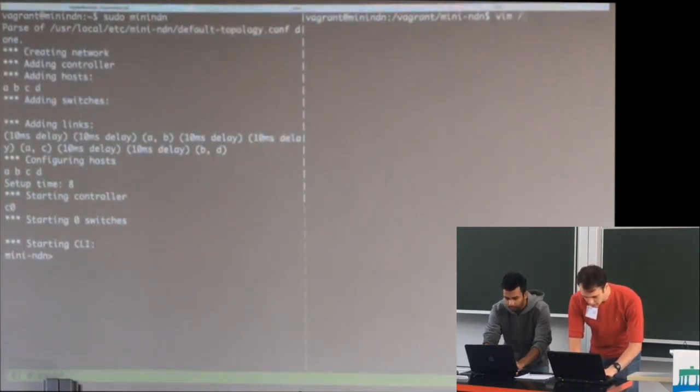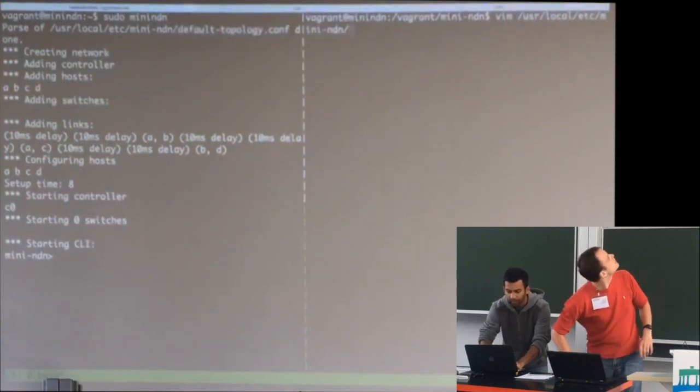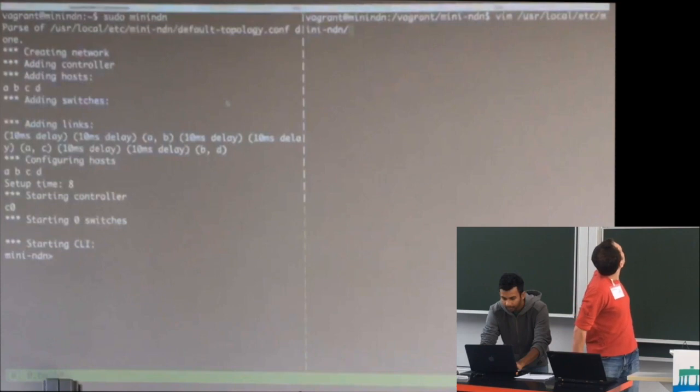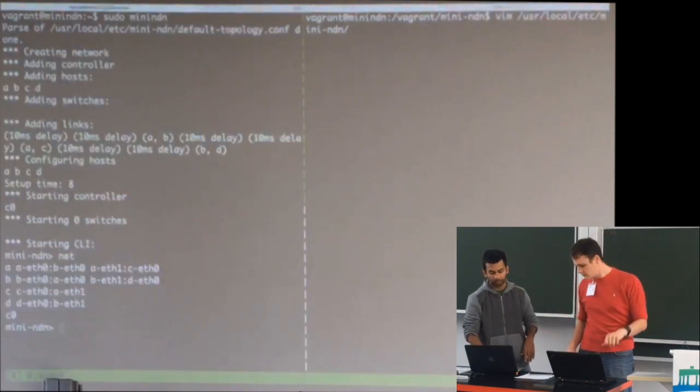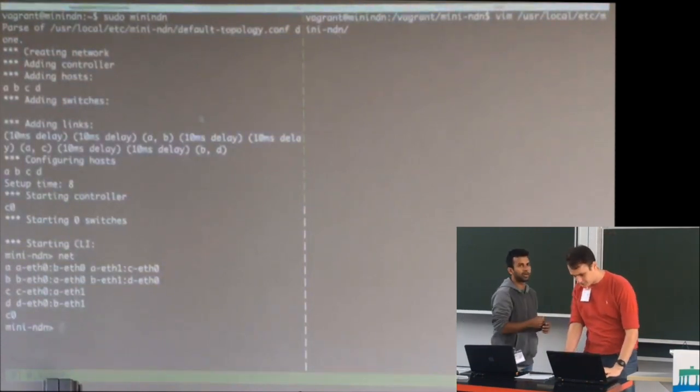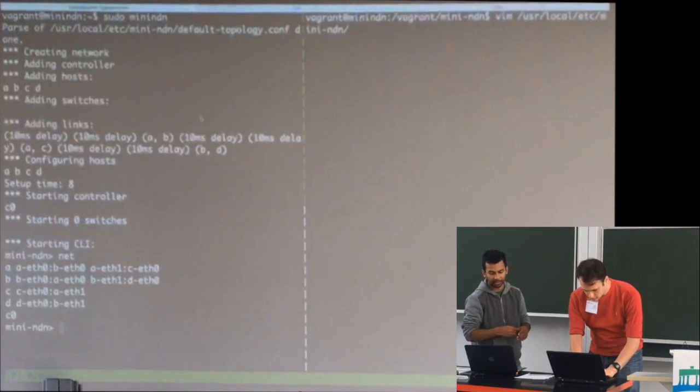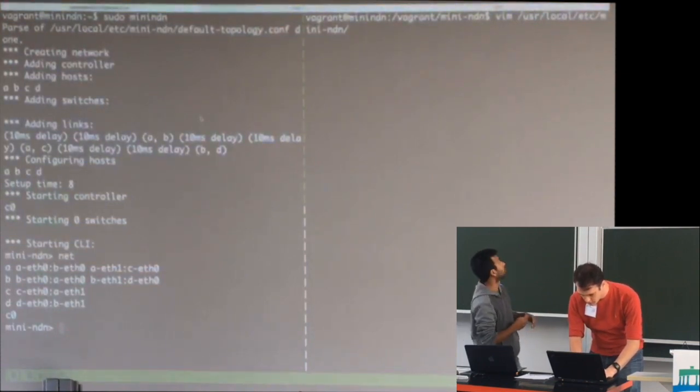Let me have a look real quick. I don't remember off the top of my head. So it is in this folder, and it does say the topology. I think it's a sort of diamond topology. All the MiniNet commands also work in MiniNDN. So net is a MiniNet command, which will show you the topology of this network. This is the topology basically.